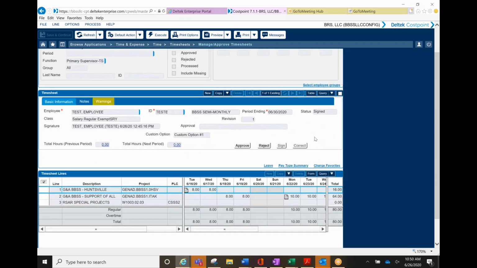As a supervisor or manager, it is your responsibility to be sure to review the timesheet for accuracy. Please make sure that the employee has charged their hours to the correct charge code on the correct day and that you agree with the hours that the employee has recorded. If you agree with the timesheet information, simply click the Approve button.